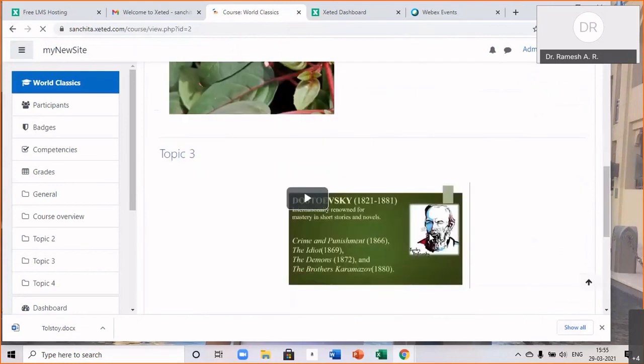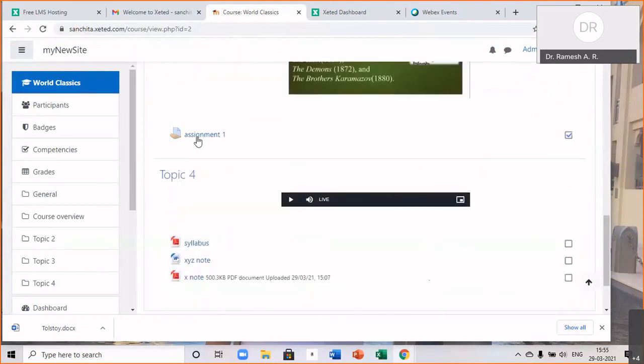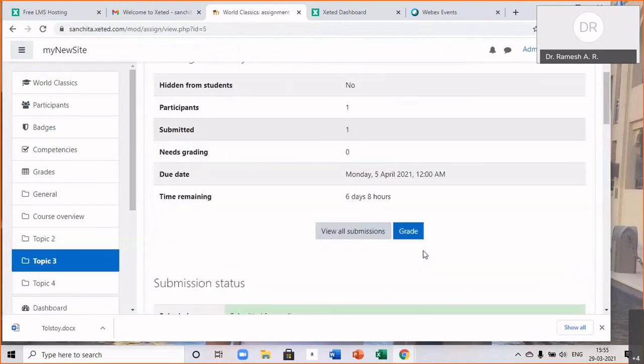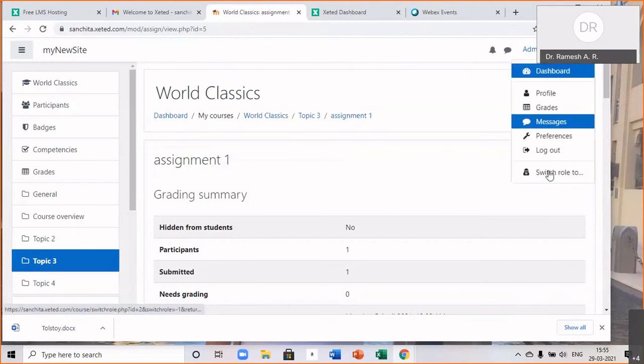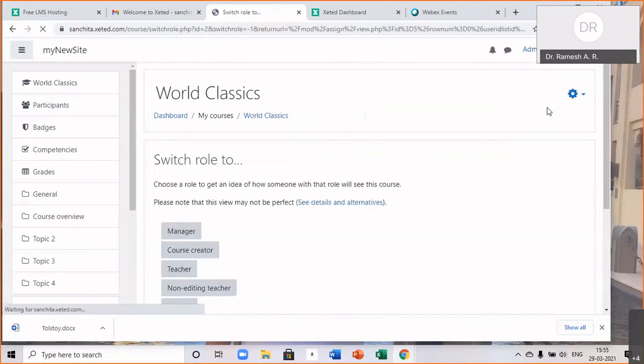Now you again open this assignment. Now you can see submissions hidden from students. Participants 1. Submitted 1. Needs grading. Now it becomes 0, because you already graded that one. Now what will be the student view? You again go back to your admin user, switch role to student.